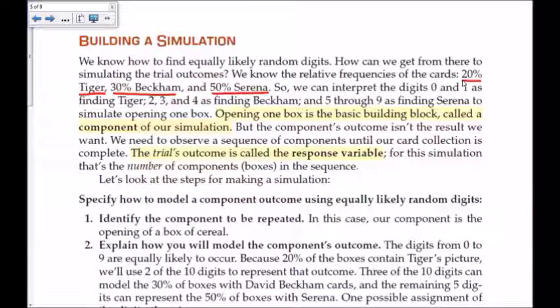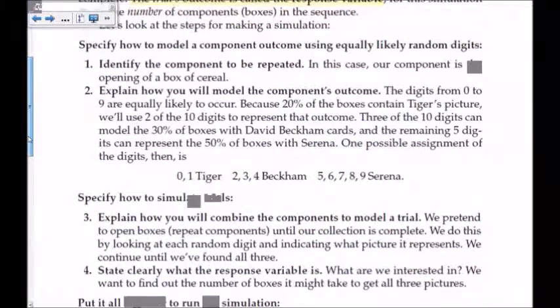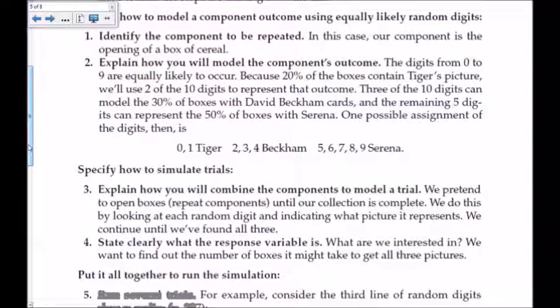Now, we're going to model this using a simulation. So the first component to a simulation is identifying the component that will be repeated. In this simulation, we're thinking of it as opening a box and seeing which card we have. Now instead of actually buying the cereal and opening the box, we're going to simulate it using randomness. Number 2, which is a really important component, because it shows up commonly on tests, is to explain how you will model the component's outcome.